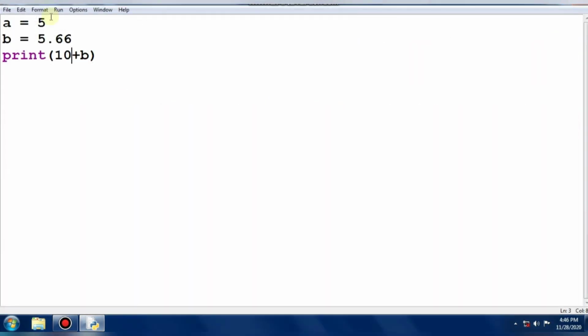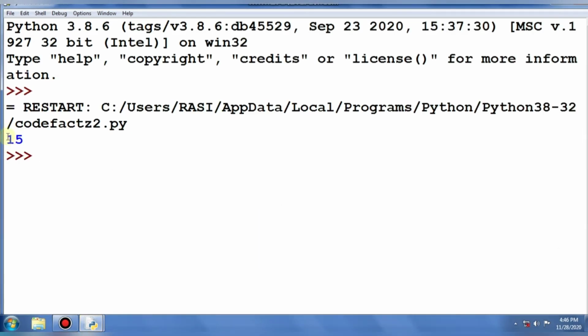Now let's see shorthand arithmetic operations. Now I am giving A plus equal to 10. The meaning of this is A equal to A plus 10. That means 10 is added to the value stored in the variable A. Now let's run this program. See, the output is shown here. 10 is added to the variable A.